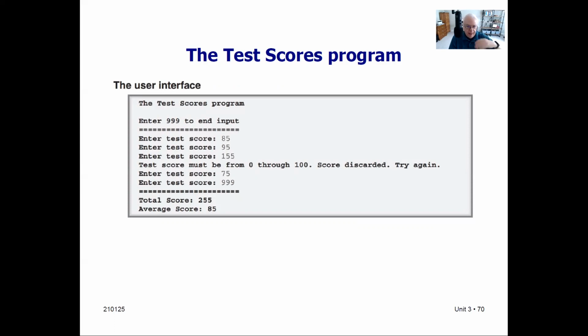Then I am not limited to 3 here. I can go all day entering test scores, okay? If I don't enter test scores based on data validation, I get a nice, simple little message that says, that is not a valid test score. Score will be discarded. Try again. I still have all of the valid test scores that I added to the variable that's collecting these test scores. Once I enter 999 for a test score, it's going to give me a total and average them.